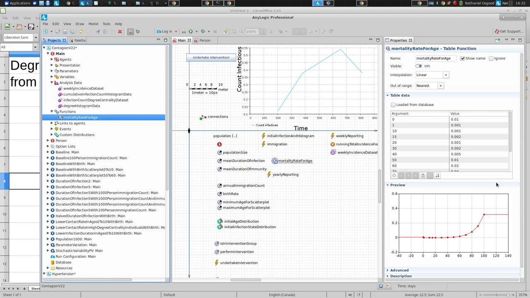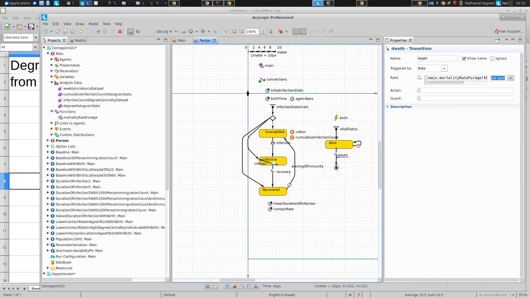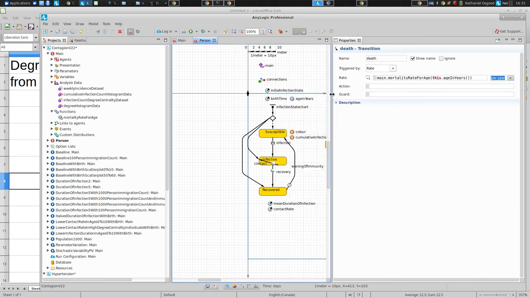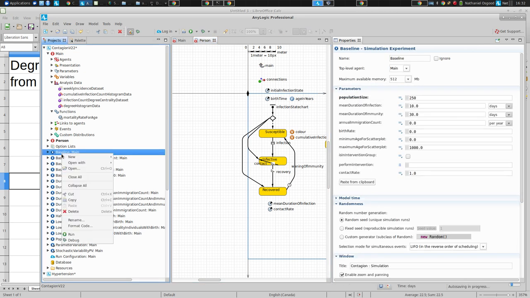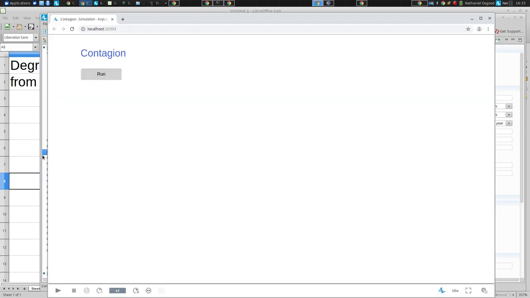In this case, there's an age-specific mortality rate, which we imposed, and that age-specific mortality rate is used to dictate the chance that somebody will die, okay? And we didn't run the model long enough to see it, but had we run it longer, we probably would have seen the ravages of age.